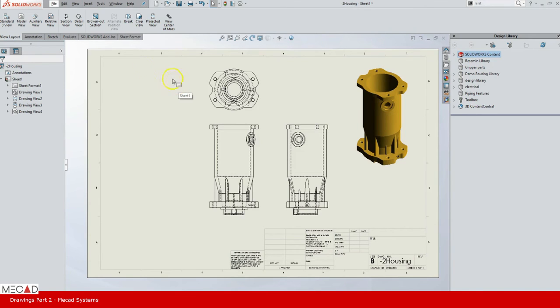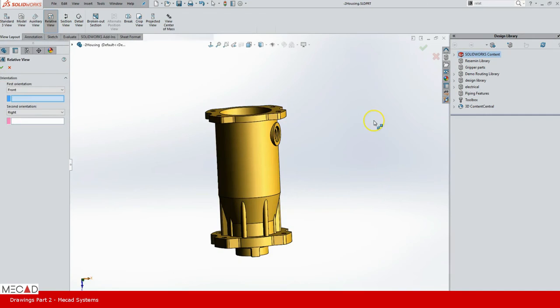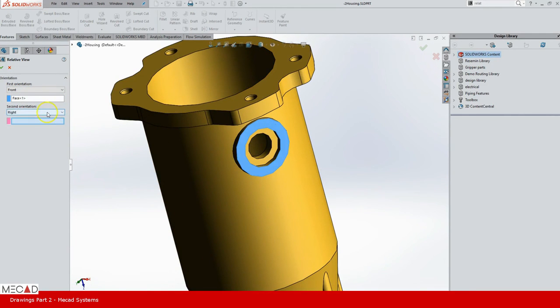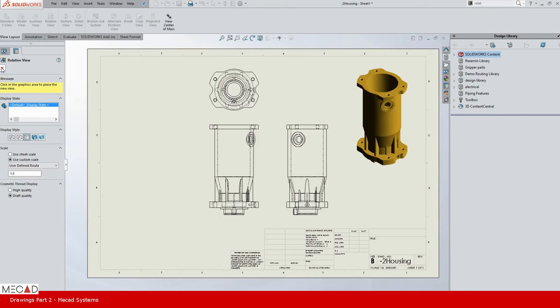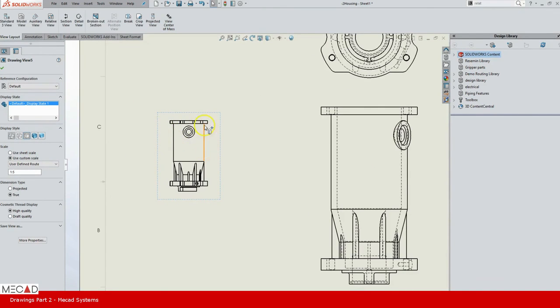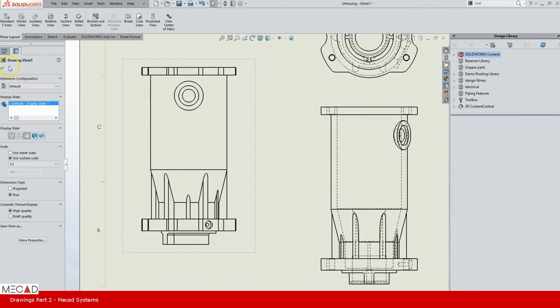Very nice little trick. So, relative view, select the model that you'd like to create the relative view for. And then you just choose your view orientation. So I'm going to say the front view, I want that face. And then for the top view, I'm going to use the top of the model. Once I've done that, I say OK. And there we go. SOLIDWORKS uses that face as the front and the top as the top. And very quickly, I'm able to get a view in.